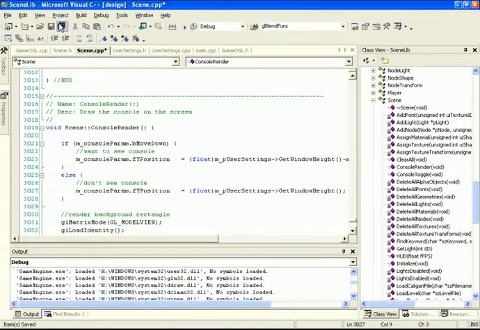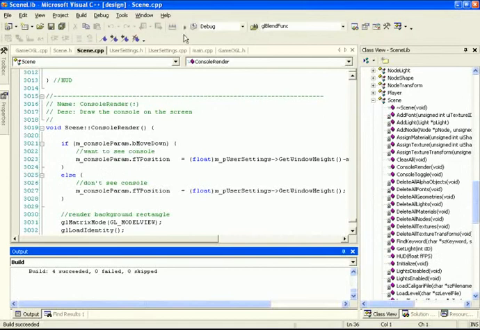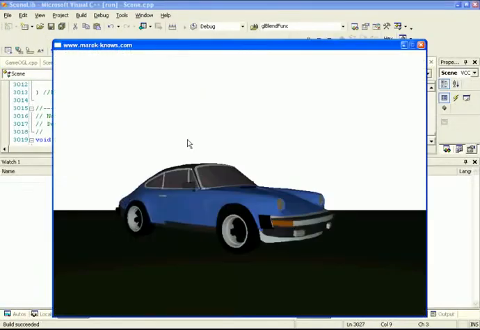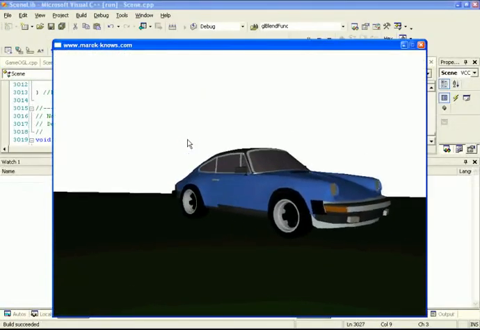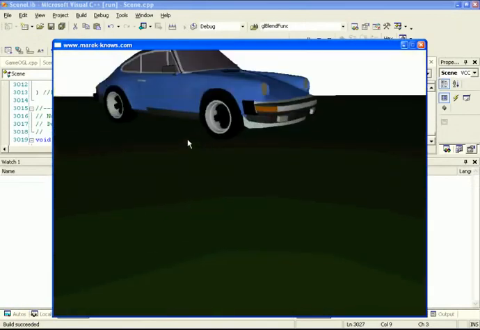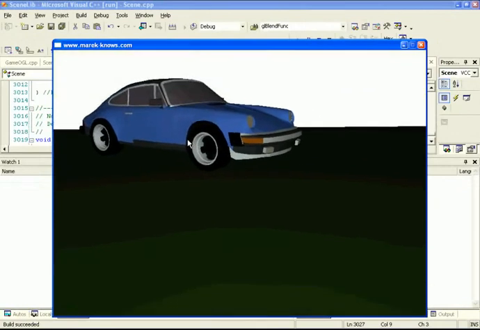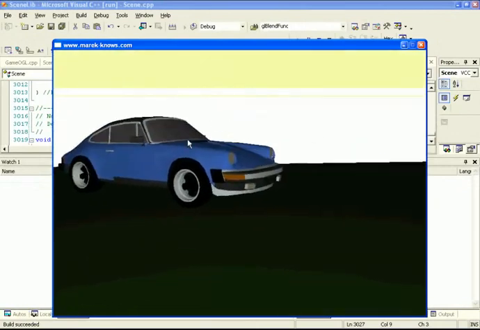So now let's go and render this and see how well it works. So initially it's off the screen, and when I hit the tab key, you notice it appears. And when I hit it again, it toggles and disappears. So we've achieved the ability to toggle the console on the screen.